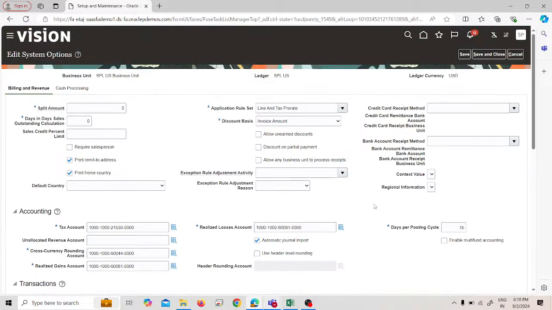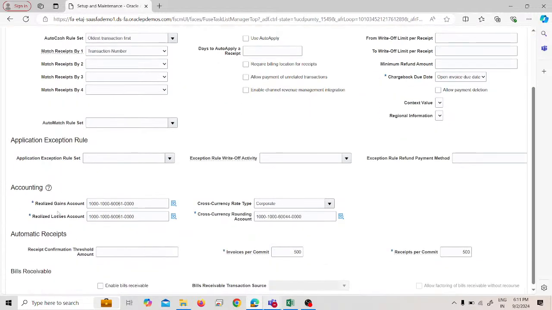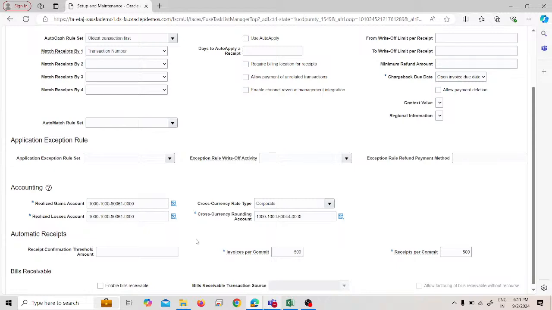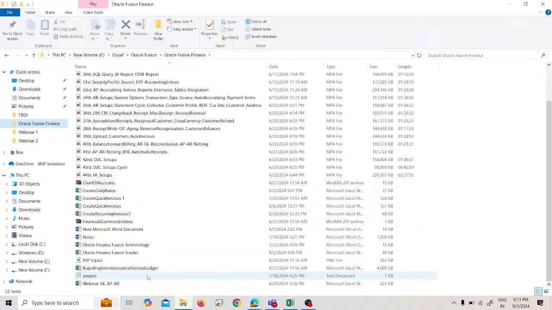Now here you can see the billing and revenue, and you can configure the card processing, that is the receipts accounts. Here you can see the realized gains accounts, the realized losses accounts, and all the cross currency. If you want to edit anything, you can edit just like we have done in the organizations, just as we did for the AP organization. So I have created this sheet.